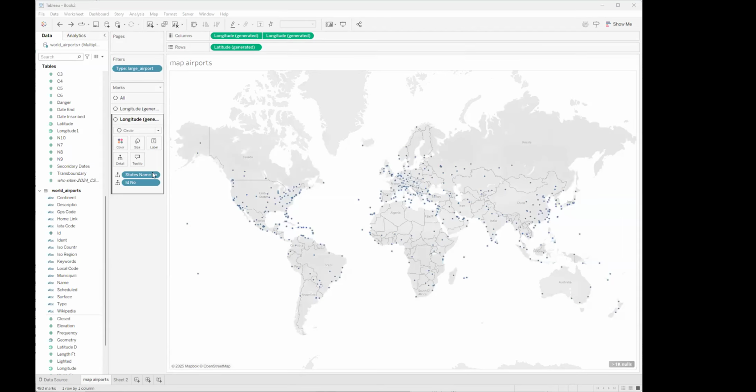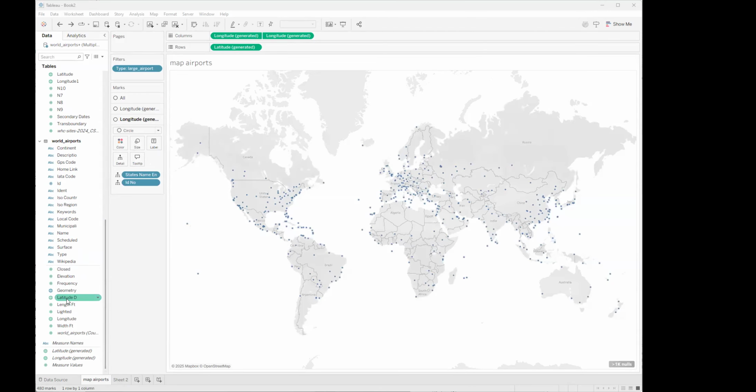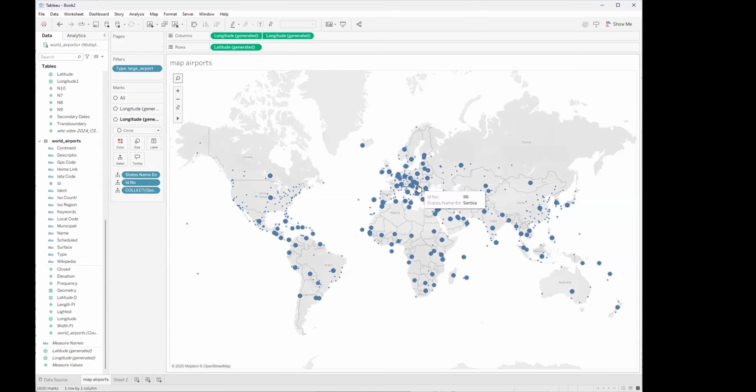Okay, so I figured out what was missing here. We actually have to take the geometry from the world airports, even though this is the World Heritage Sites layer of the map. We have to take the geometry and put that in here into the detail. Now we have the World Heritage Sites and the airports. To distinguish these two icons, in a separate step earlier, which I won't show in this video, I was able to create custom icons, custom shapes in Tableau.